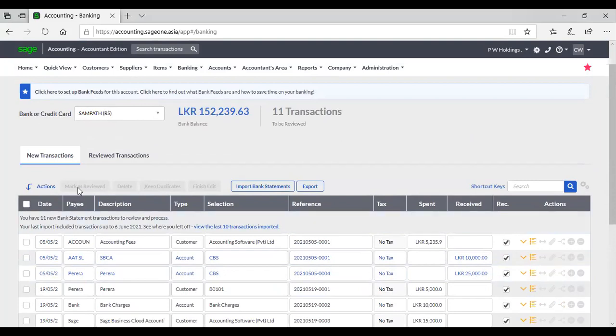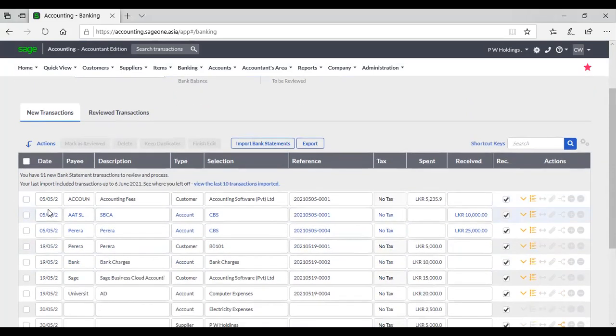You can see some inactivated buttons available: mark as reviewed, delete, keep duplicates, finish edit. After you tick any line, you can view that those buttons will activate. Now the first one, mark as reviewed. If you check any transaction and you want to review it, you can click mark as reviewed.